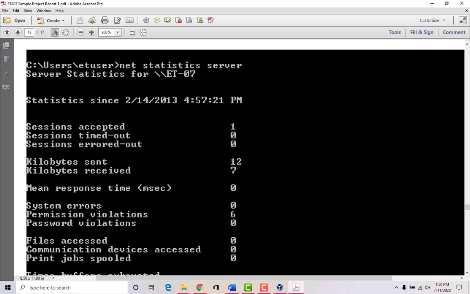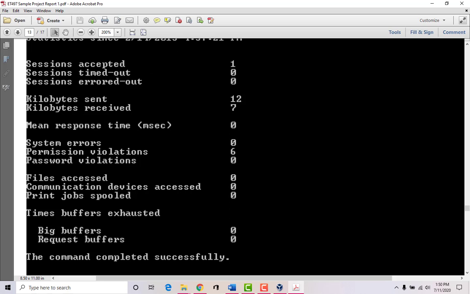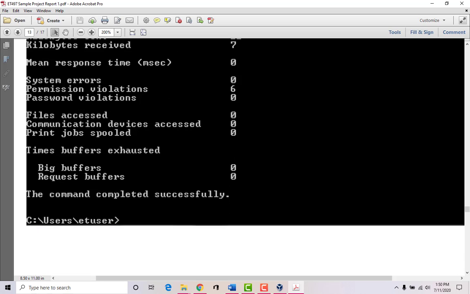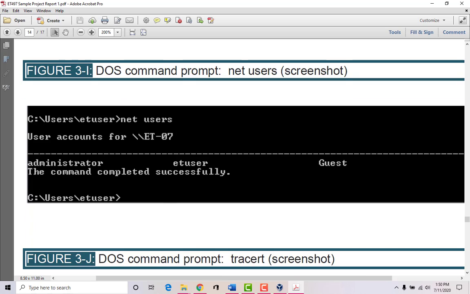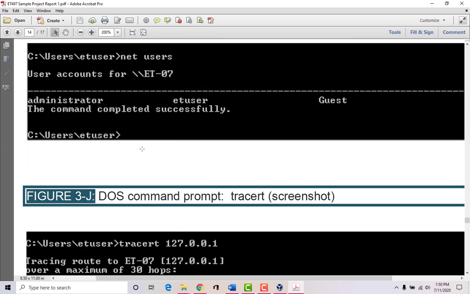Here's another one. Net Statistics Server. Right, gives you a little bit more about the different things. And this one is pretty useful. I like this one. This one right here is net users. It tells you what users are connected to your computer. This is useful, for example, if you have a server and you want to know who is connected to your machine, you can do a net users, and it'll give you that.